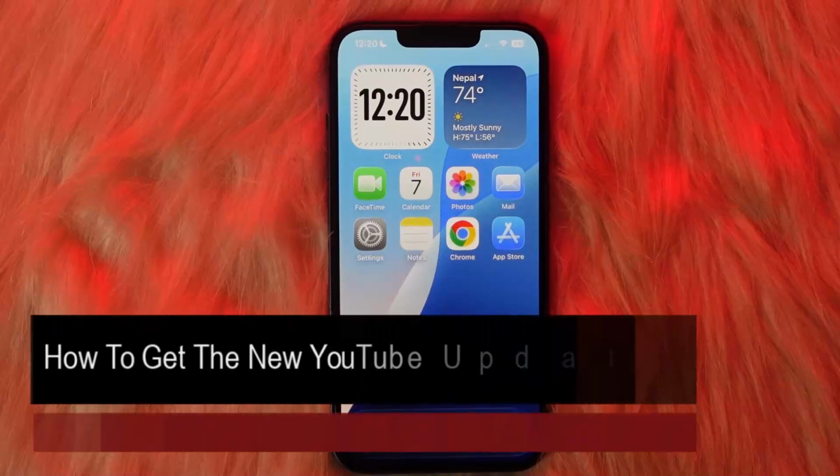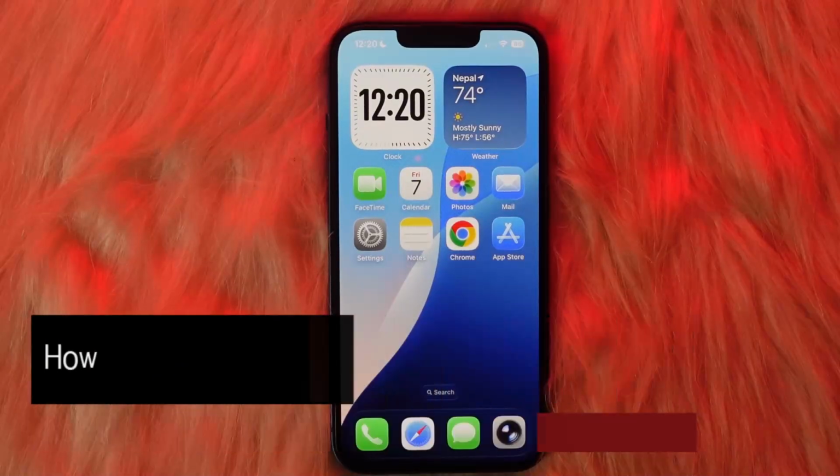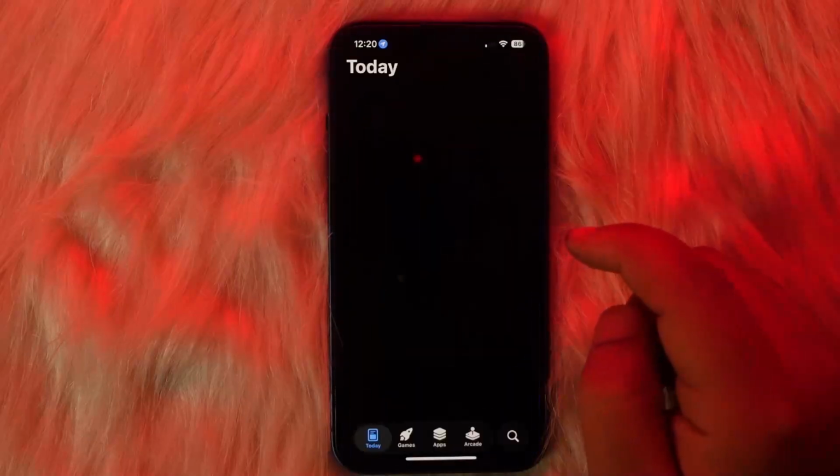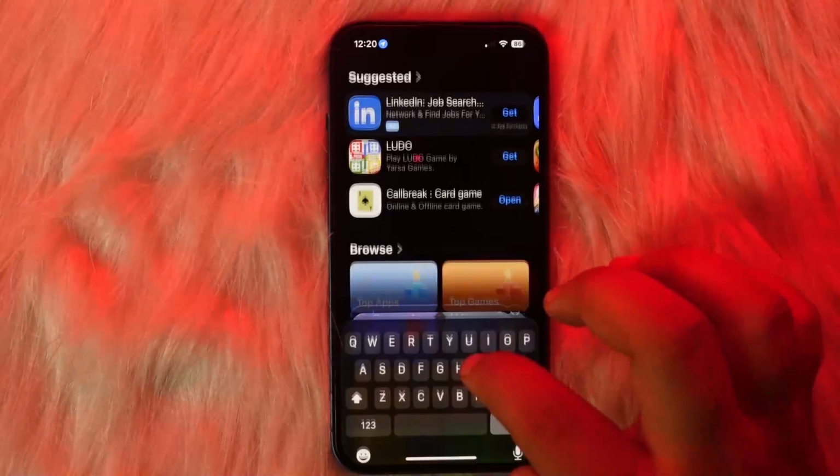How to get the new YouTube update? Well, everyone is excited to get the update for certain apps and games that you play or use. And similarly, it is similar in the case of YouTube. Now, how can you get the update for YouTube? Well, you can simply head over to your App Store or Play Store and search for the YouTube app.